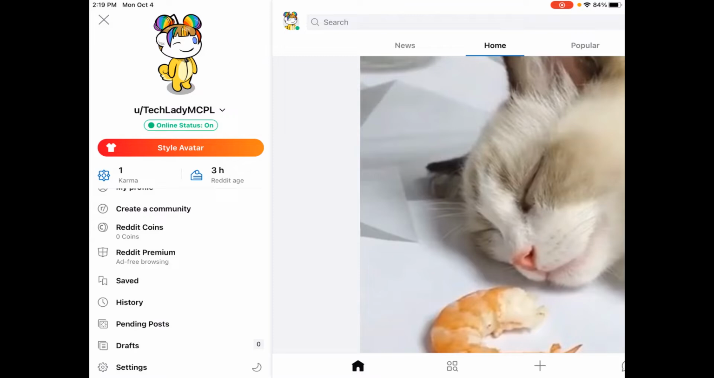There's also the history, so you can see the sorts of things that you have interacted with in some way, shape, or form. So sometimes it's commenting, sometimes it's saving, if you upvoted or downvoted something along those lines, and I'll explain that here in a little bit.